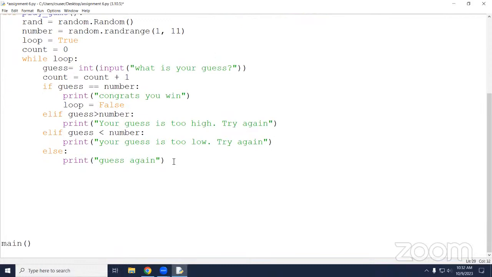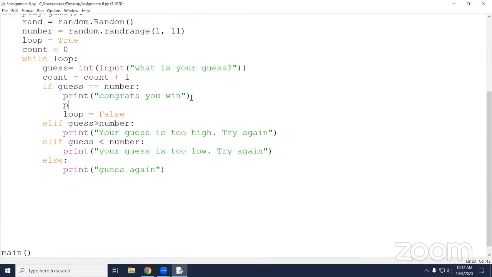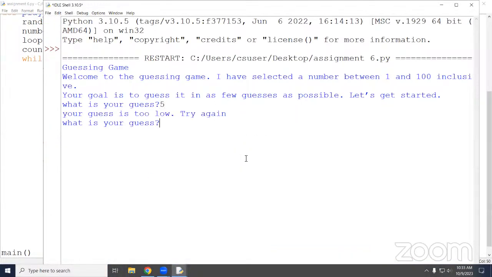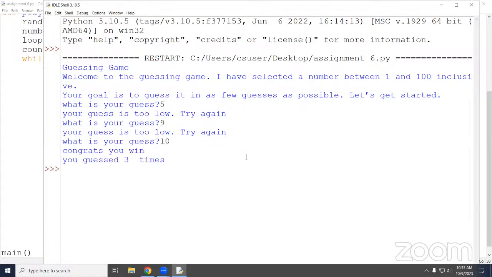And then, let's see, where's the congrats you win? You could put something in here that says, or something equally silly like that. And I guessed 3 times and it told me how many times I guessed, right?